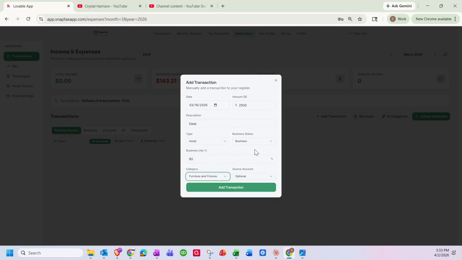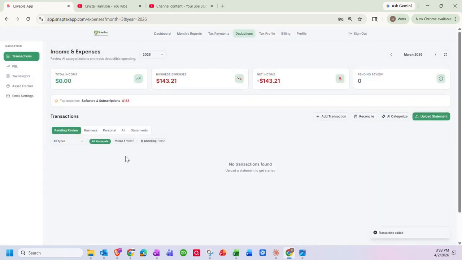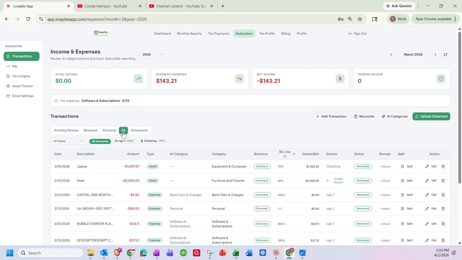Once you save the transaction, it will appear in your register. You can see it listed here. Since I didn't link it to a specific account, it's sitting in the All category. You can easily assign a source, such as a checking account, by selecting it here. That said, for transactions paid from a bank account, it's generally easier to import those directly from your bank statement.